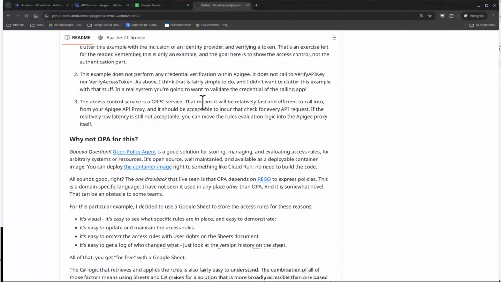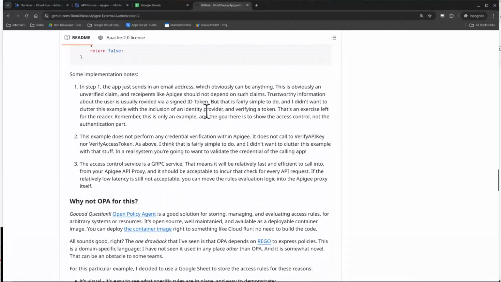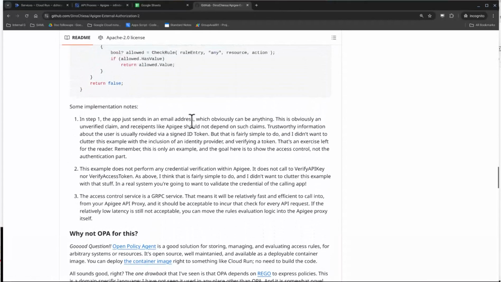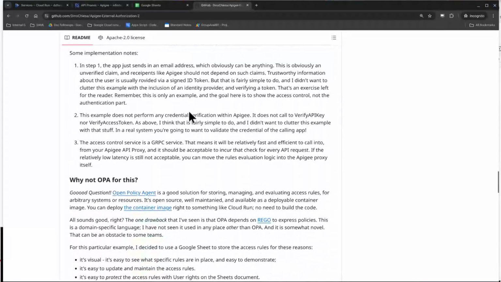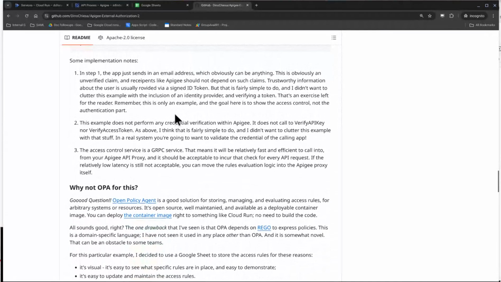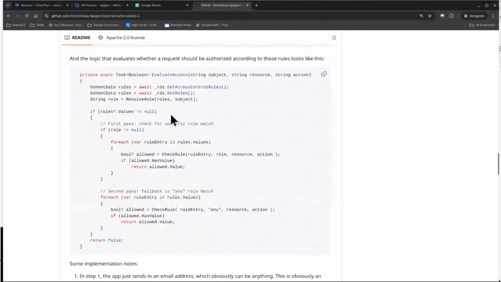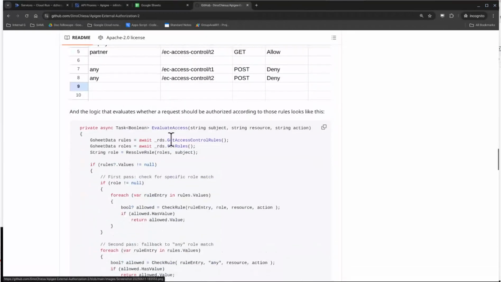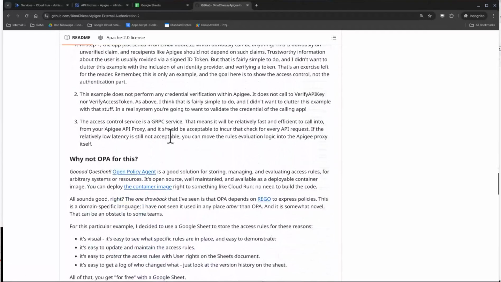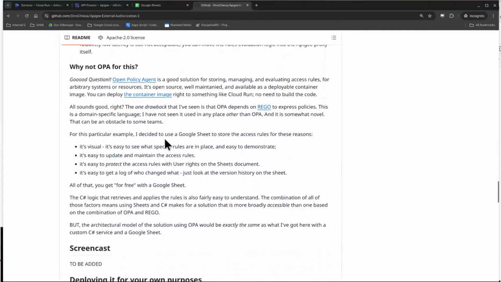So pretty neat. The pattern is what I want you to focus on here. The fact that it's using Sheets as the data store, not that important. It also happens to use C# as the custom access control decision point. Also, not that important. That's just an implementation detail. The idea is the thing that you should take away here is the pattern.